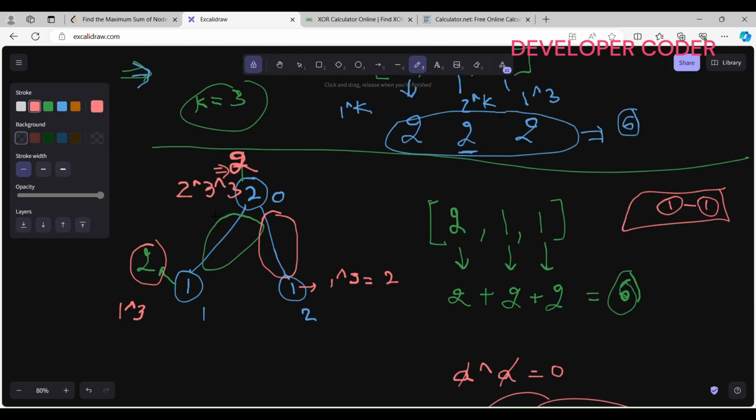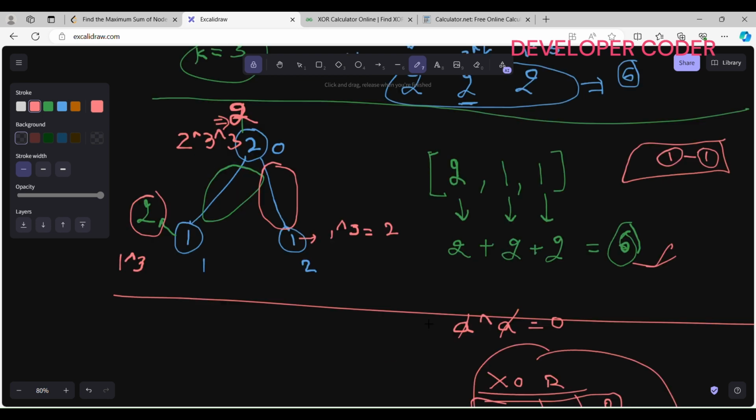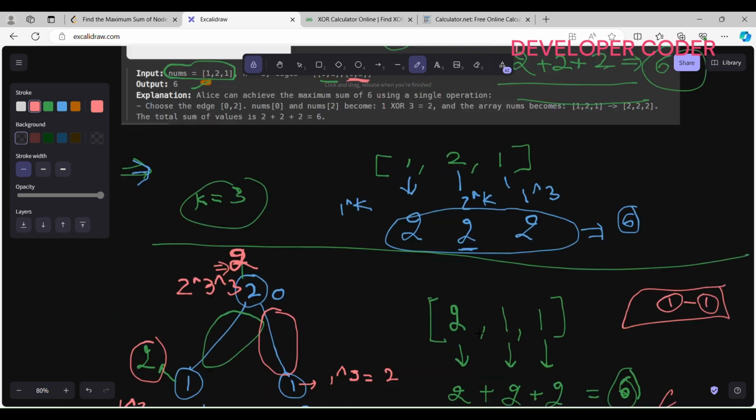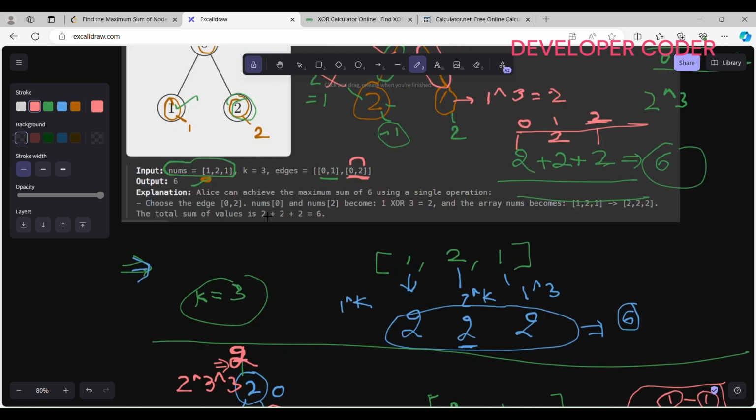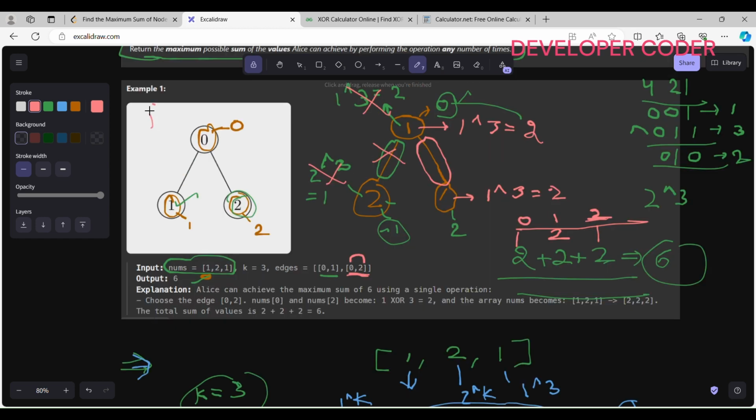So see here, 2 XOR 3 XOR 3, cancelling out, becomes 2. And now let's do the sum. So now the sum is correct, and we are getting the output as 6. But will this always work? No. So let's now go to the second case. This is the first case, in which we are just doing the XOR for this one edge 0 to 2, and we are getting the max output.